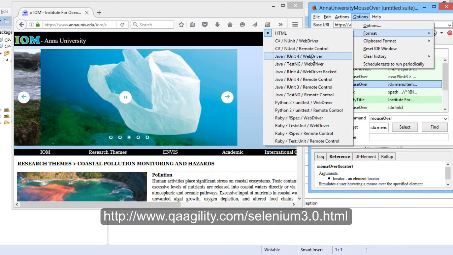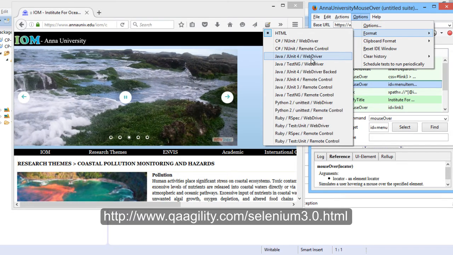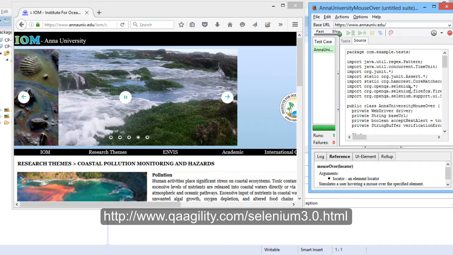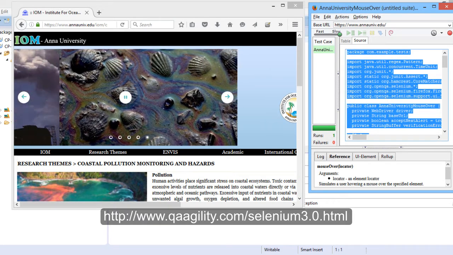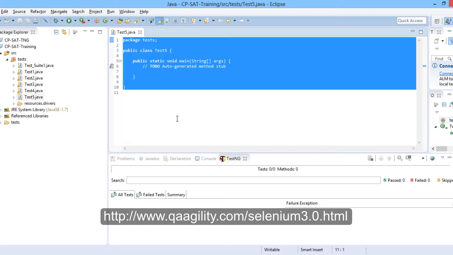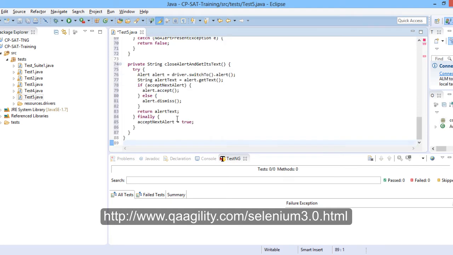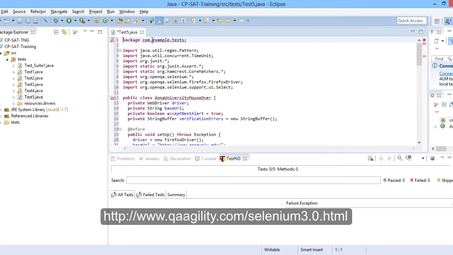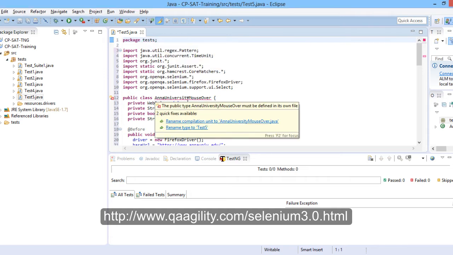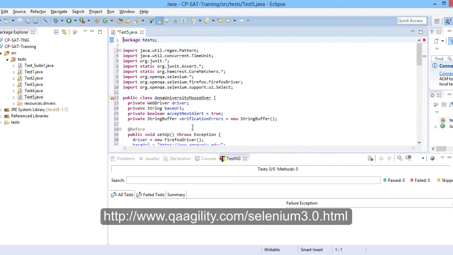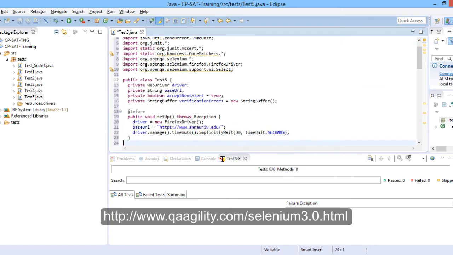So we will select the JUnit WebDriver format, and then we copy the code, and then we will directly try to paste it over here. In a new class file, we rename the package to test, and we rename our class file to test file because that is our class file name. Now let's see the code which has been converted.